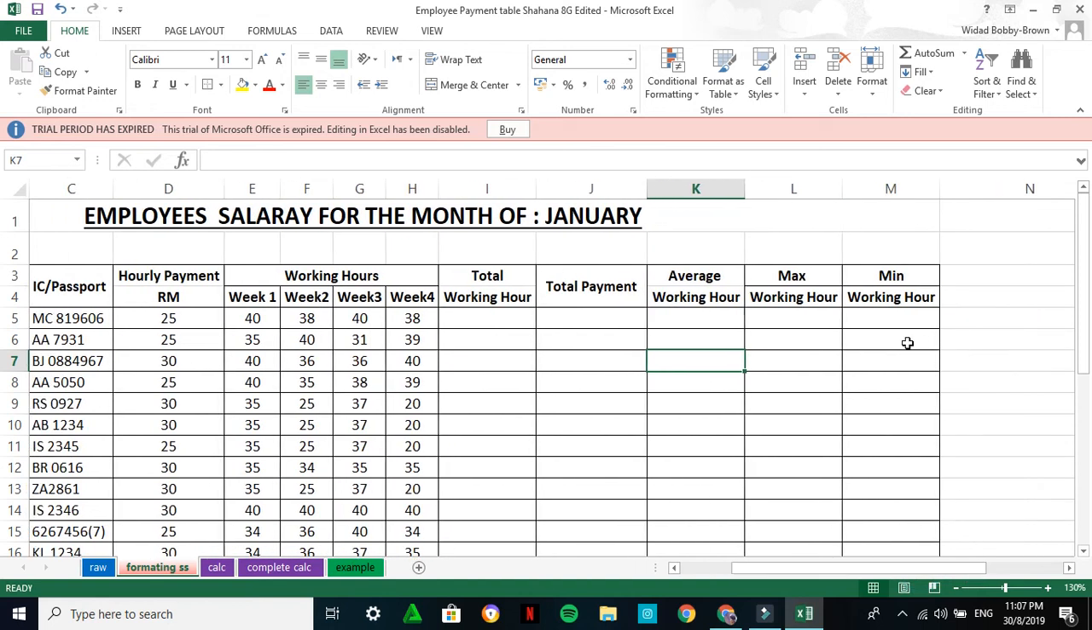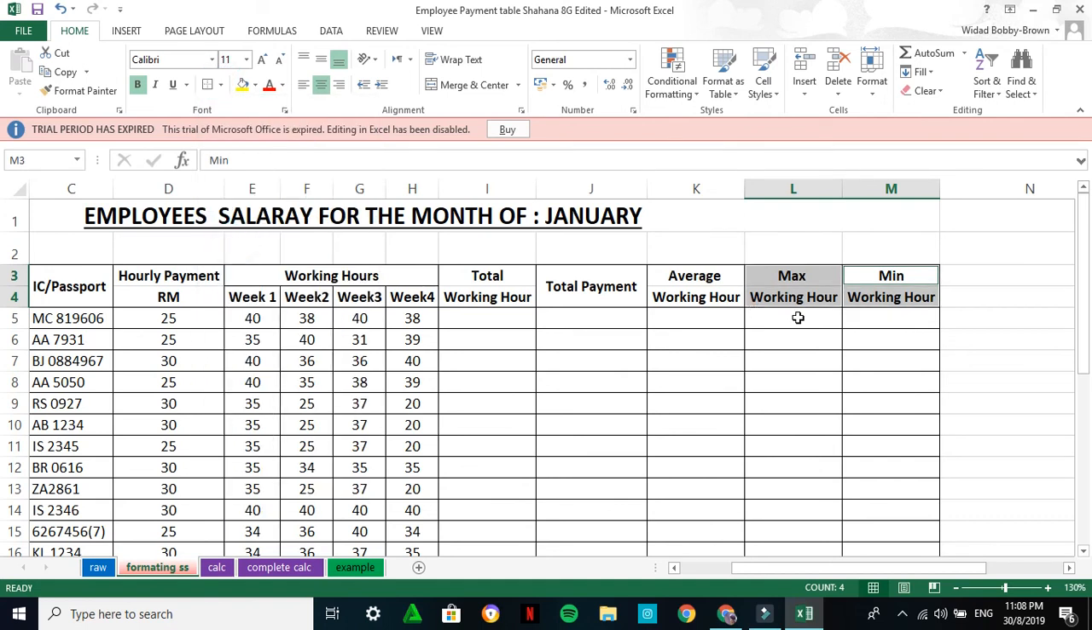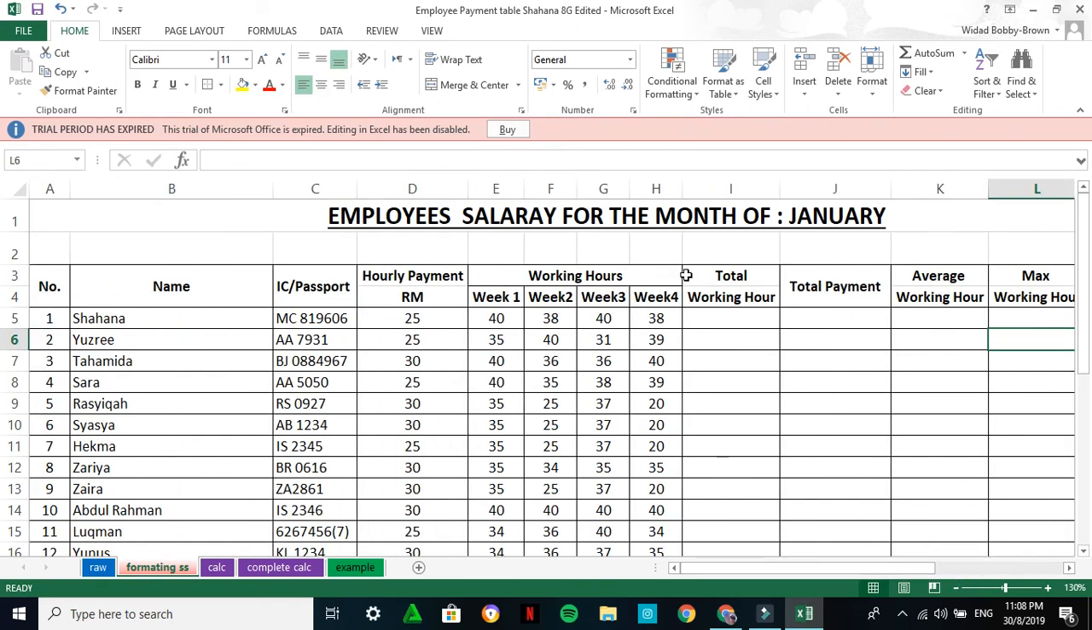And let's go to max, min and working hour. I'm going to highlight, press the Ctrl key, don't let it go, and highlight once more. For min working hour, go to border, no border, and outside border. There you go. So this is what you can do for formatting the spreadsheet.